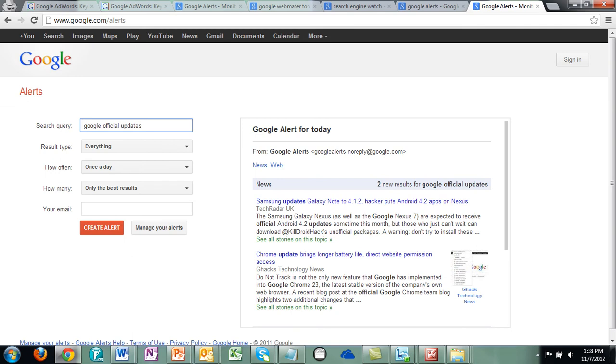Now let's see what happens with your alert box. What you're going to do is type in your email address and click Create Alert, and what's going to happen is every time the words Google official updates show up in a particular post, that post is going to be sent to you by email. So as long as you are checking your email, you'll be abreast of the changes that Google makes as it comes. Now, as you can see there on my first screen, there are some updates that are not going to be relevant. So it's not a foolproof system in that you will have to sift through some email.